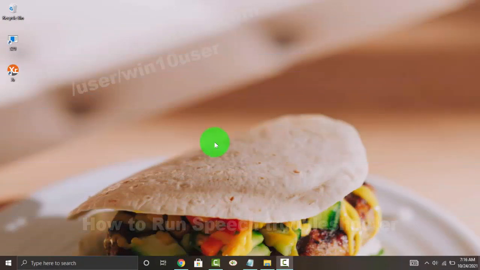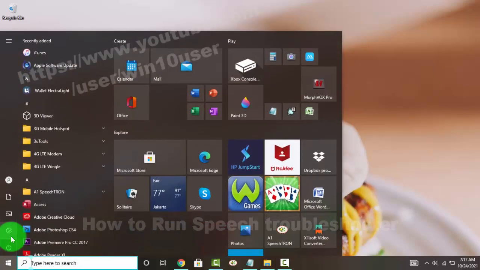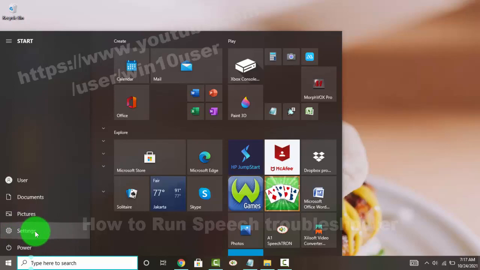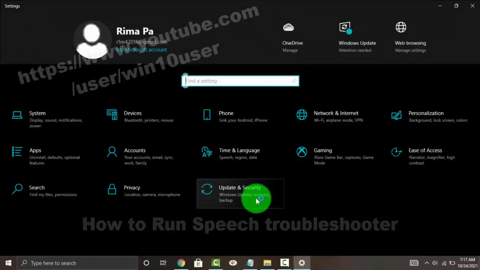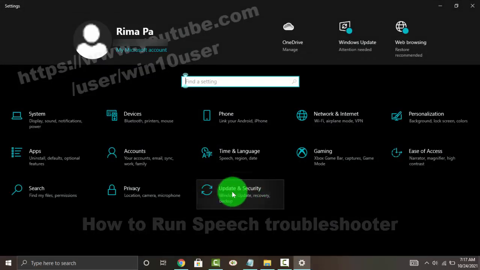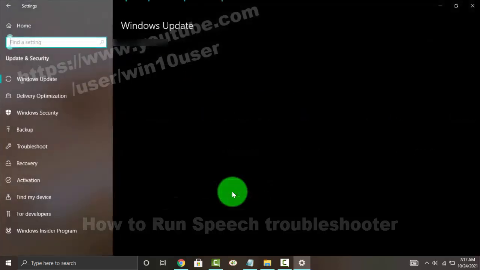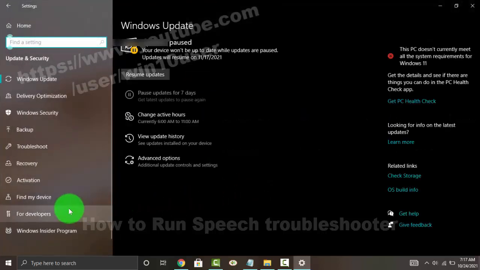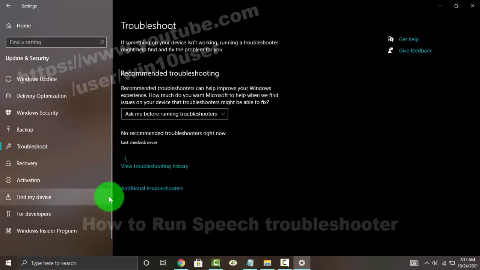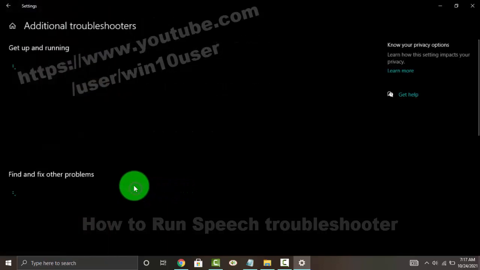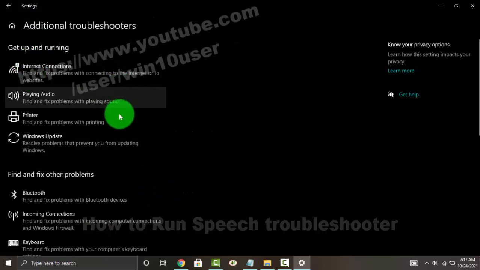To run Speech Troubleshooter in Windows 10 Home, open Settings, click or tap the Start menu icon, and then click or tap Settings. Select Update and Security, and then click or tap Troubleshoot. Select Additional troubleshooters, and then scroll down the screen.